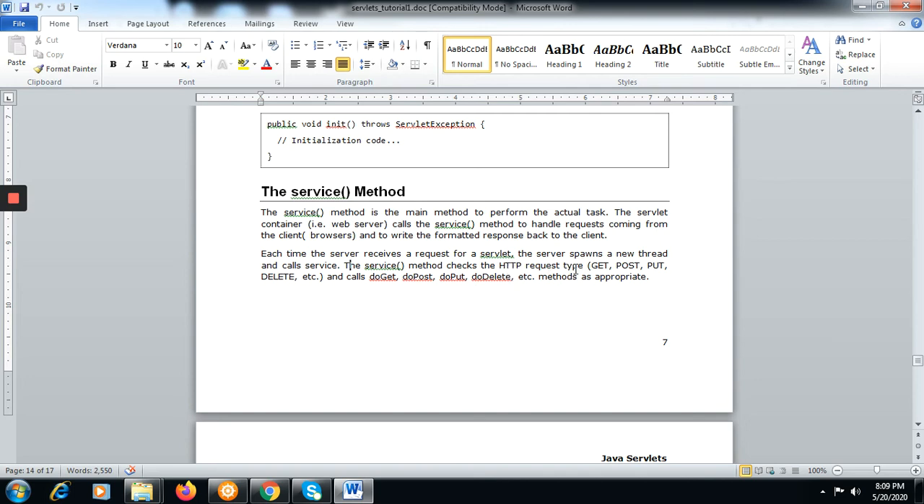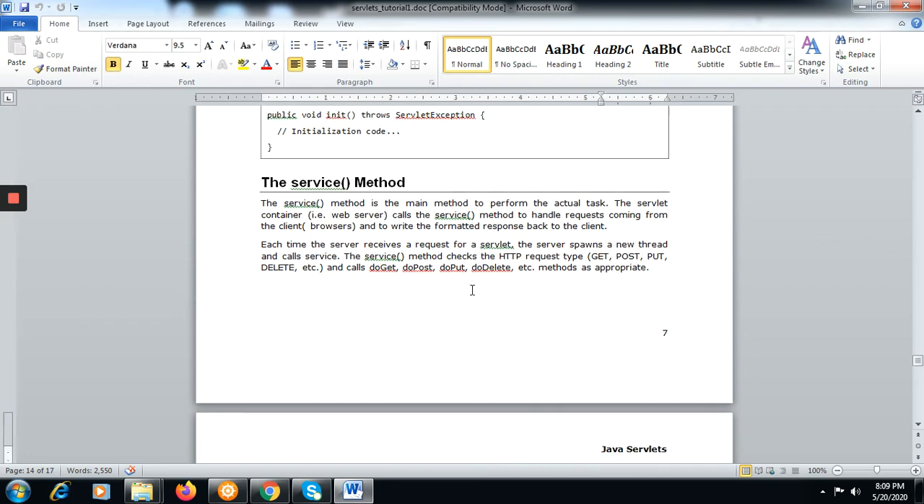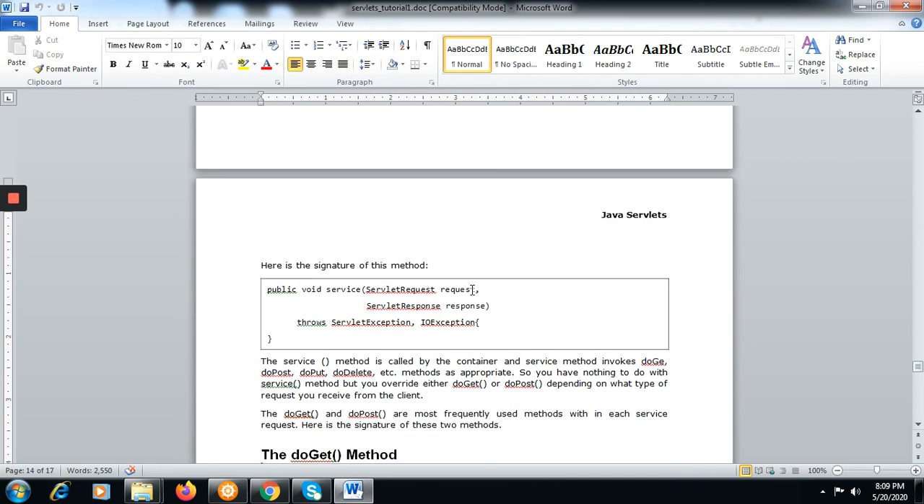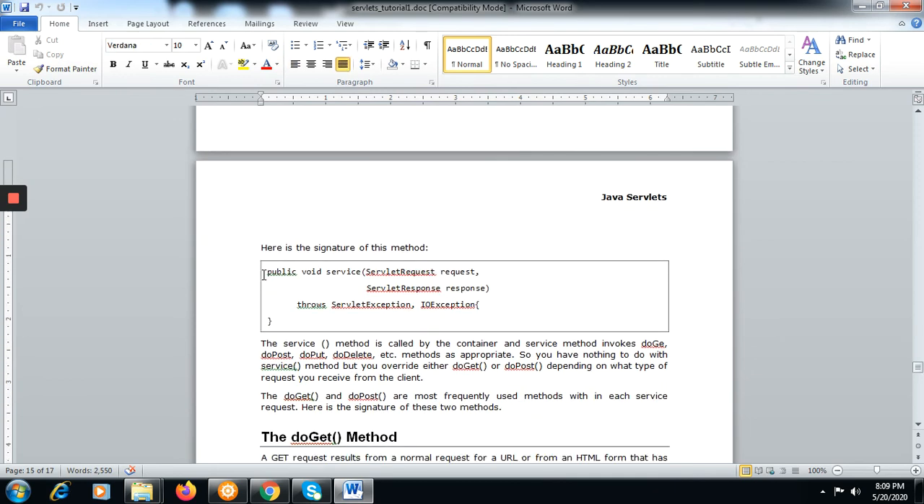The request type is what we specify in the form. You understand, right? We have seen that method. So when we specify get, post, put, accordingly it will call the particular method. This is the method signature for service methods, with servlet request and servlet response. The service method is called by the container, and the service method invokes doGet, doPost, doDelete accordingly, whatever method we have specified.